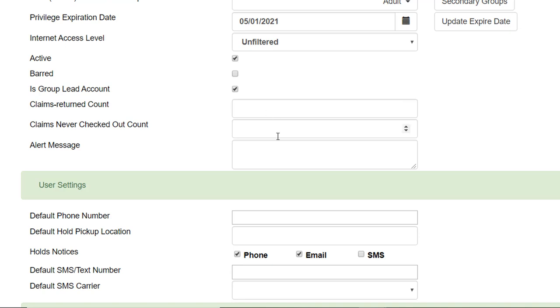Claims return count and claims never checked out are obviously zeroed out when you start a new account. These can uptick whenever patrons make this claim and staff apply it to materials. So for instance, an item can be claims returned, and if staff mark it so in the patron account, this will tick up to one. You do want to be careful about clicking in here and scrolling up or down, as that does affect the numbers.